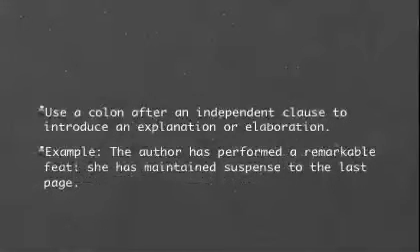You also can use a colon after an independent clause to introduce, explain, or elaborate. Here's an example. The author has performed a remarkable feat: she has maintained suspense to the last page.